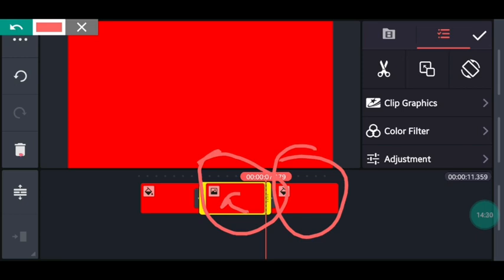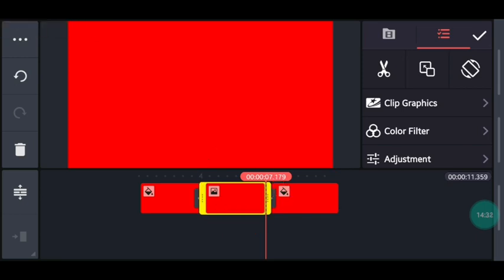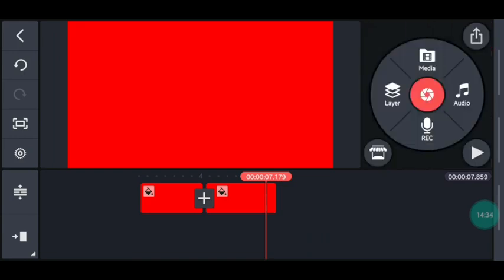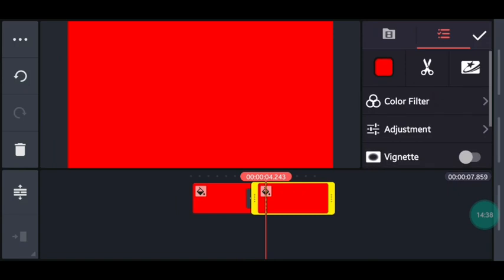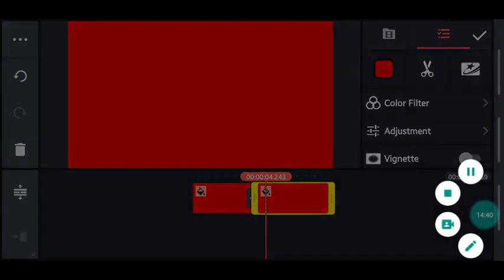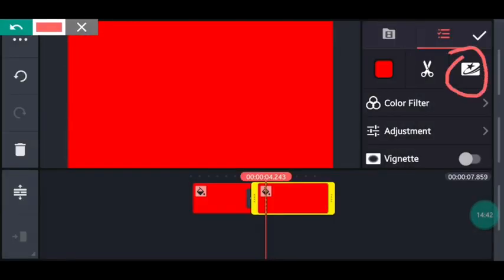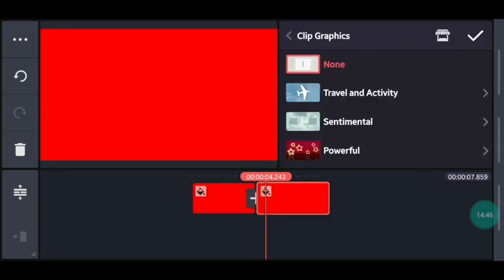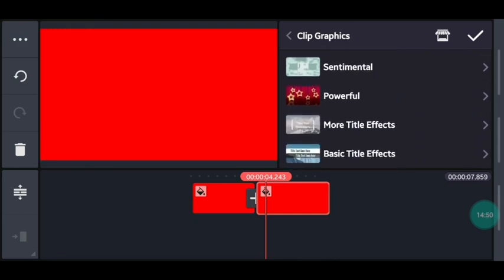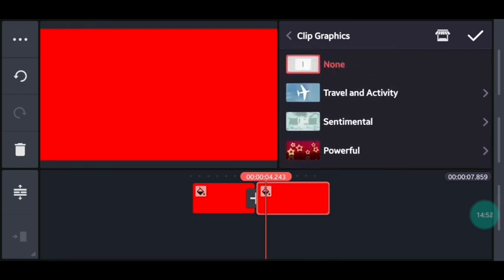Okay, now let's delete all this for now. So the next thing is, when you have this particular one here, that's what we call clip graphics. Clip graphics is very essential. If you have it, it's more like you have some templates on ground.